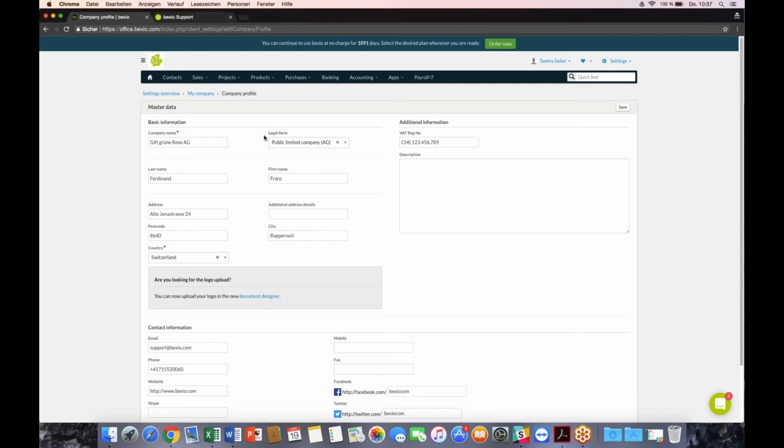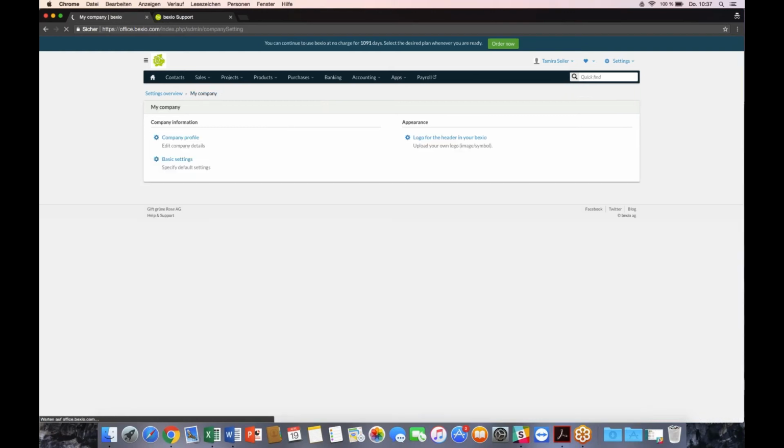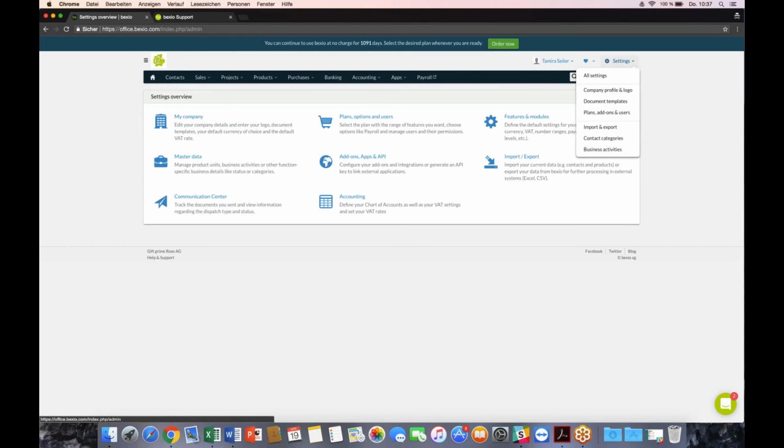It is very important that you have chosen the correct legal form because the chart of accounts adjusts according to the legal form registered. For the navigation within bexio, you can go back here via this tab, or you can always go over the settings, all settings, to come to the settings overview screen.